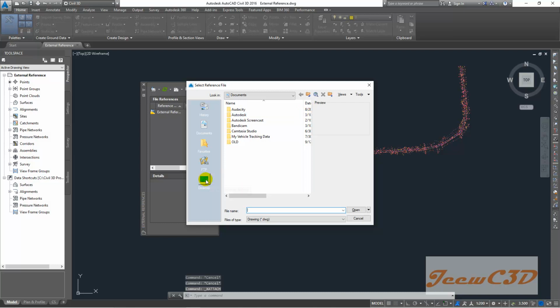Then you go to desktop. In my case it is desktop, and you have to go to the Civil 3D data folder which I gave you. Then you click on this data folder here. Then click on this Topo Surveyor drawing and click open.